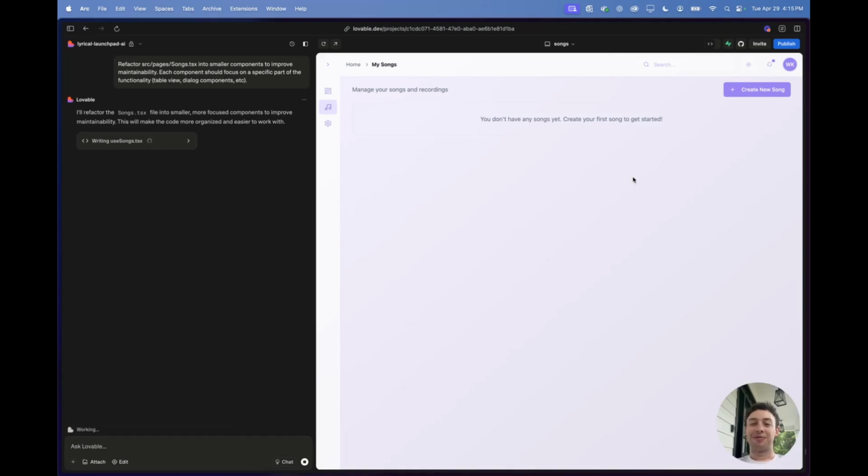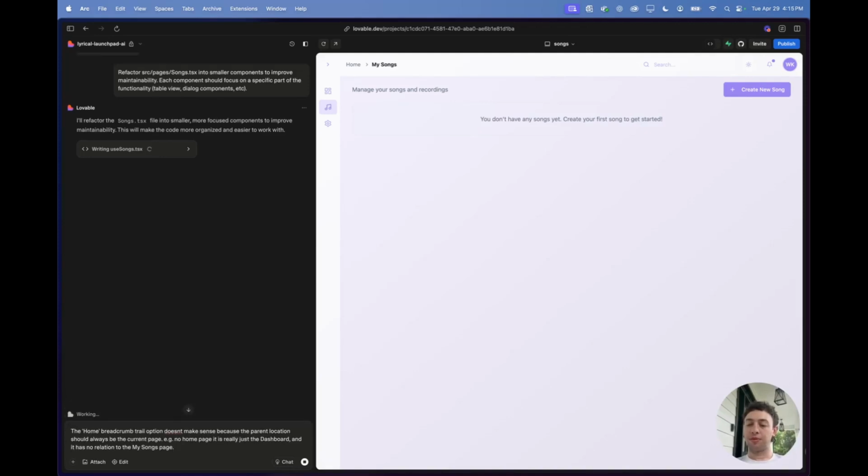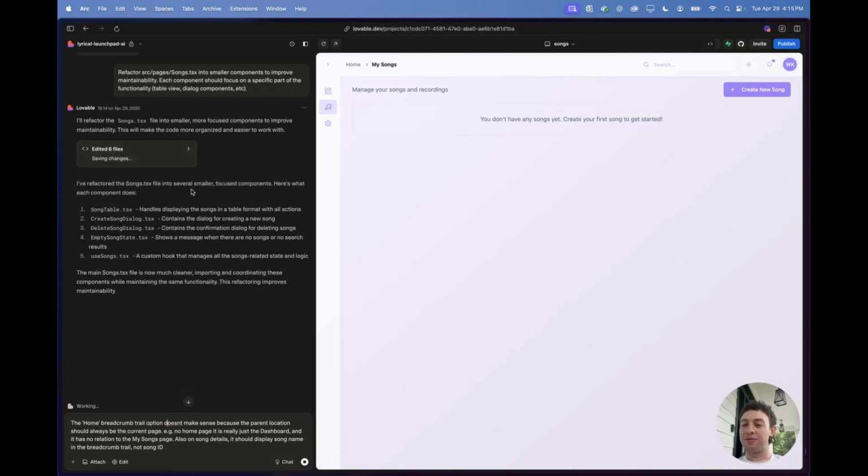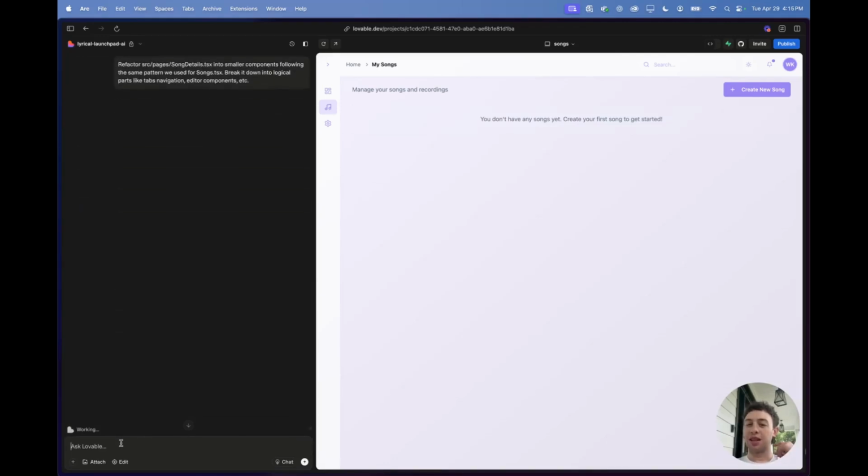Let's do this. It was showing song ID in the breadcrumb trail, and I think that might have just, I don't know, whatever. We're going to ask it to fix it regardless. Beautiful. Refactor the code to... Let's just allow it to refactor song details before we move.